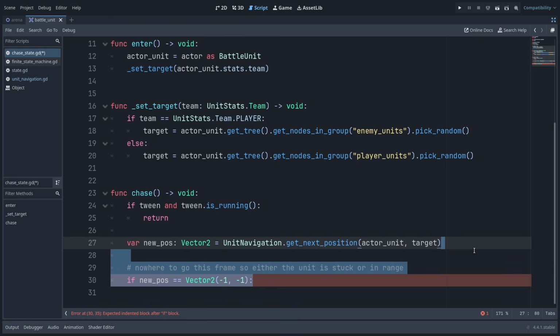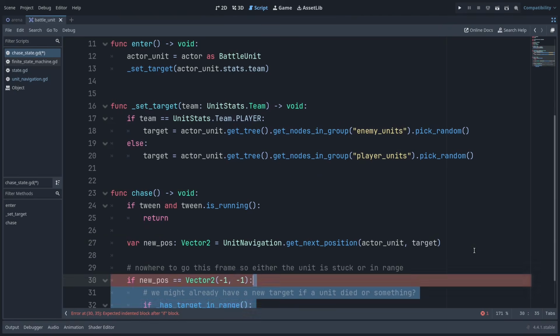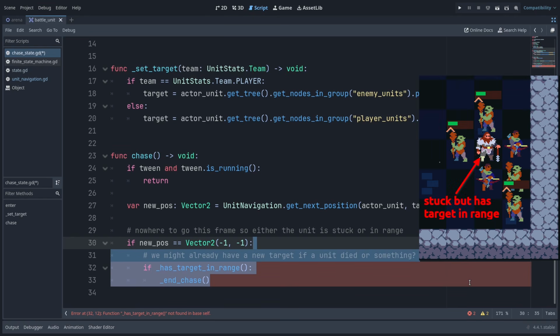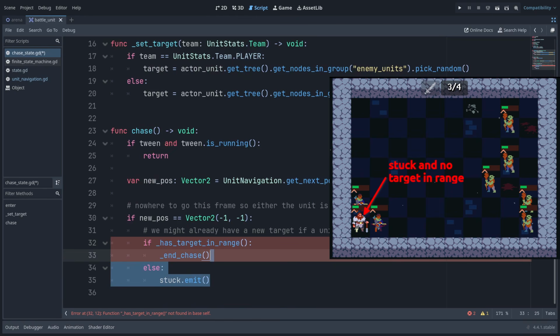But this does not automatically mean that we have to go to the stuck state. Why? Well, because we have two cases here. If we have any targets in range, then we can end the chase prematurely, regardless of where to go next, right? Because it might happen that a unit would be stuck, but still it has a valid target in range, and if that's the case, then we want to start attacking the target, right? But if we don't have any valid targets in range, then we can emit the stuck signal, saying that we are truly stuck in this position and we can neither move nor attack.